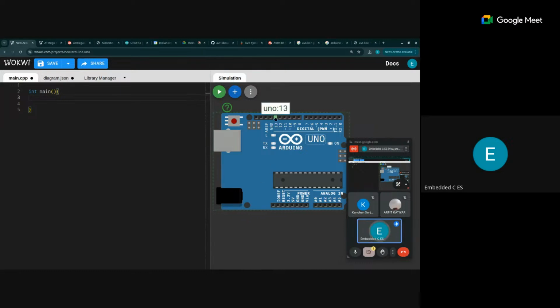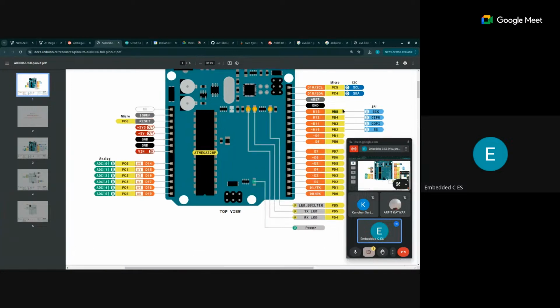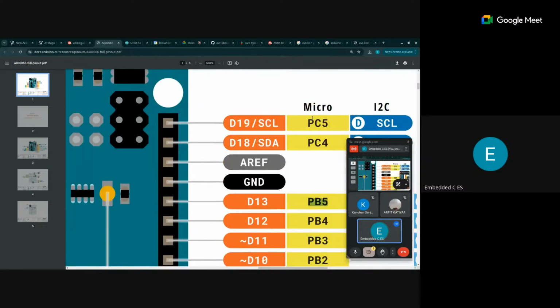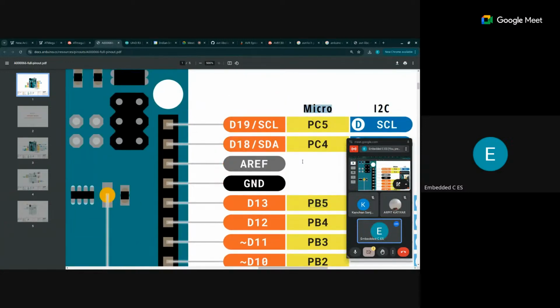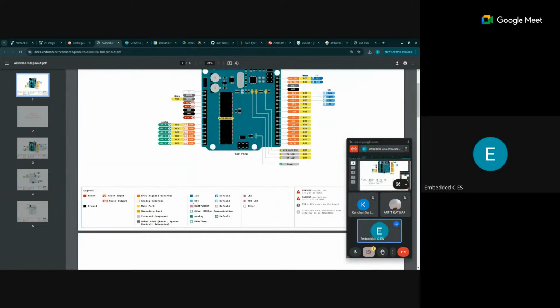Now we want to find which pin corresponds to this pin 13 here. If you see the pin diagram here, we can know that it is PB5. This PB5 is the microcontroller pin, so that's why they have given this micro. You can also find that over here. Micro means the microcontroller name.